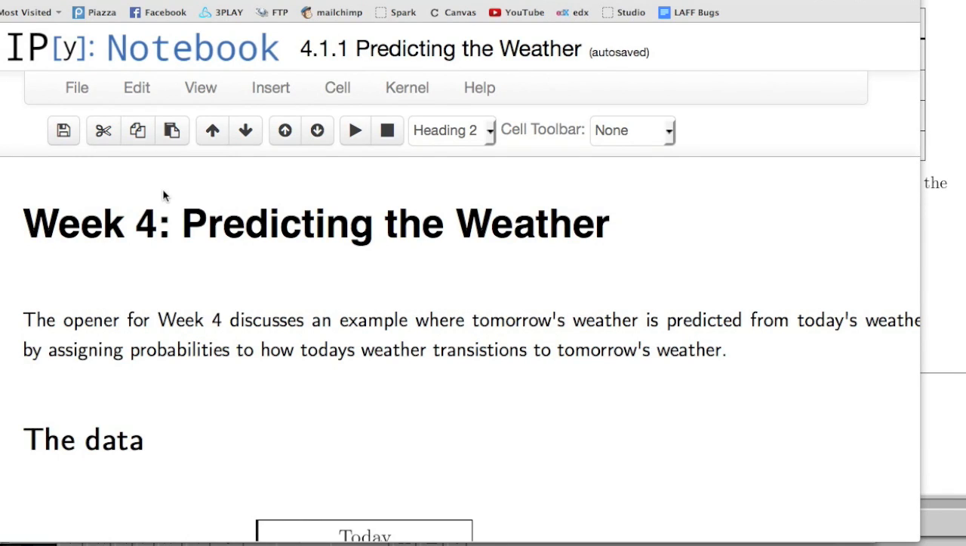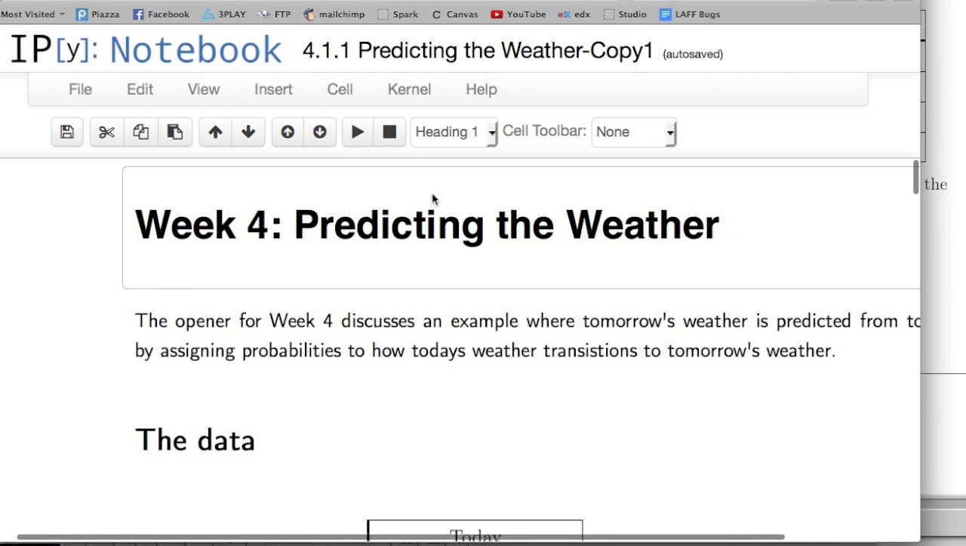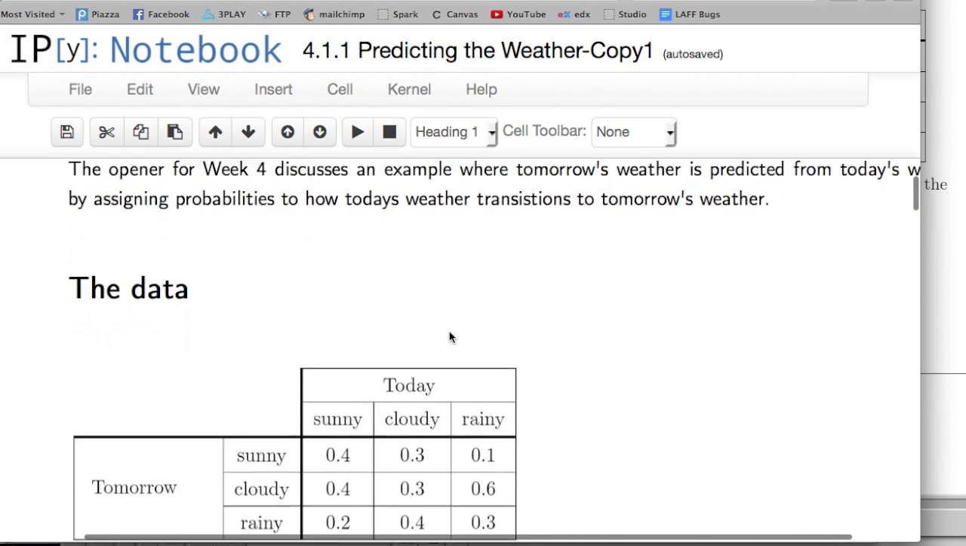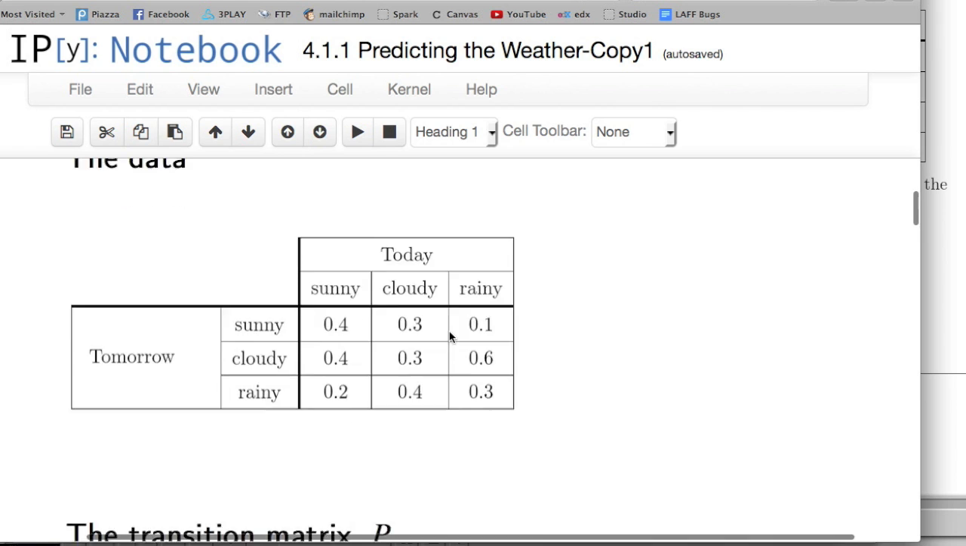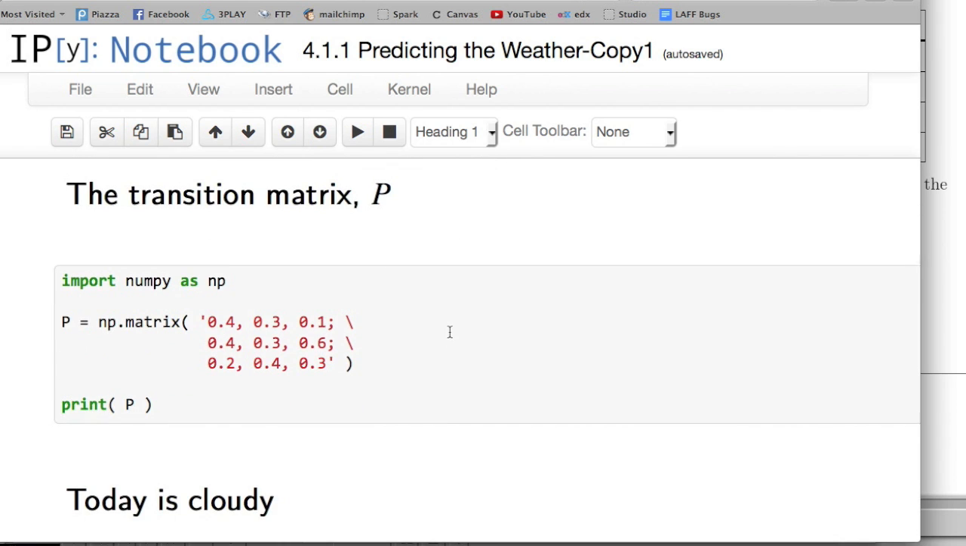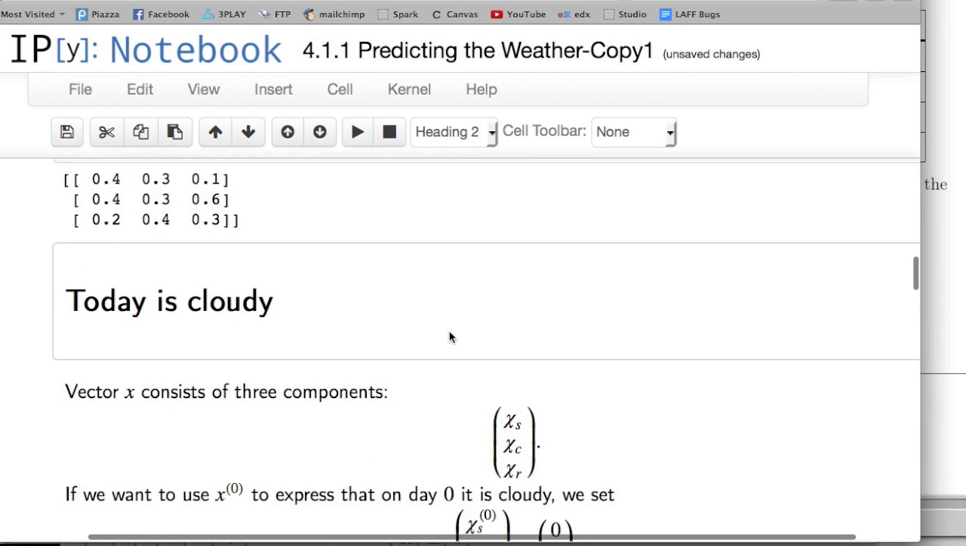So I've opened up the IPython notebooks 4.1.1 predicting the weather. And as always, what we're going to do is make a copy. And what do we have here? Well, I conveniently put the table that indicates how the weather changes in our idealized world from today to tomorrow for any day. And I went ahead and created the transition matrix P. And we better make sure that we execute that, so we have it.